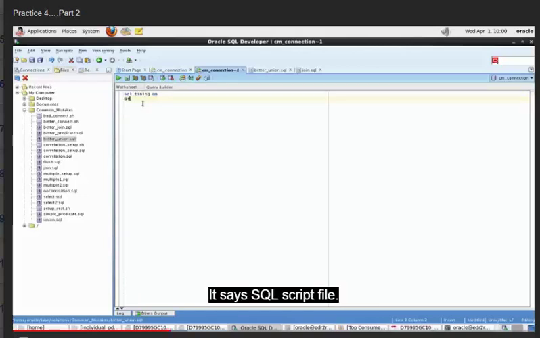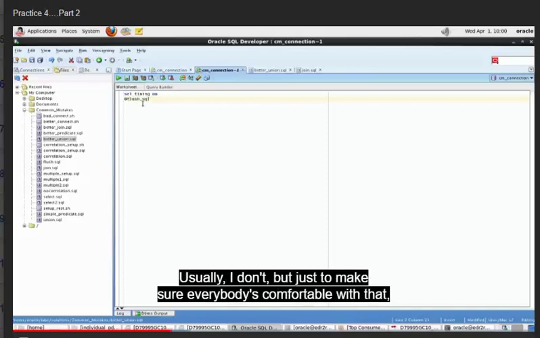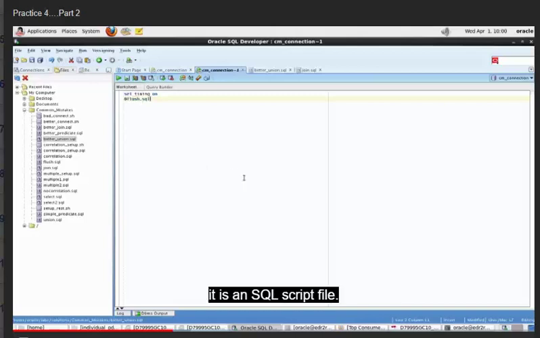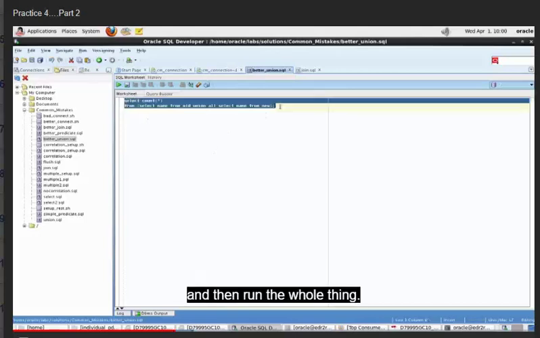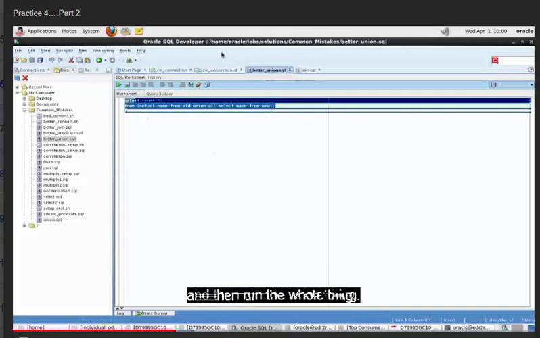And then I'm going to take the better one and paste it into it. And then run the whole thing. Of course, you could do it in bits and pieces if you wanted. Sometimes if I'm in the right mood, I do the flush from a different session. The timing I always have to do from this one, but I could flush it from another session.